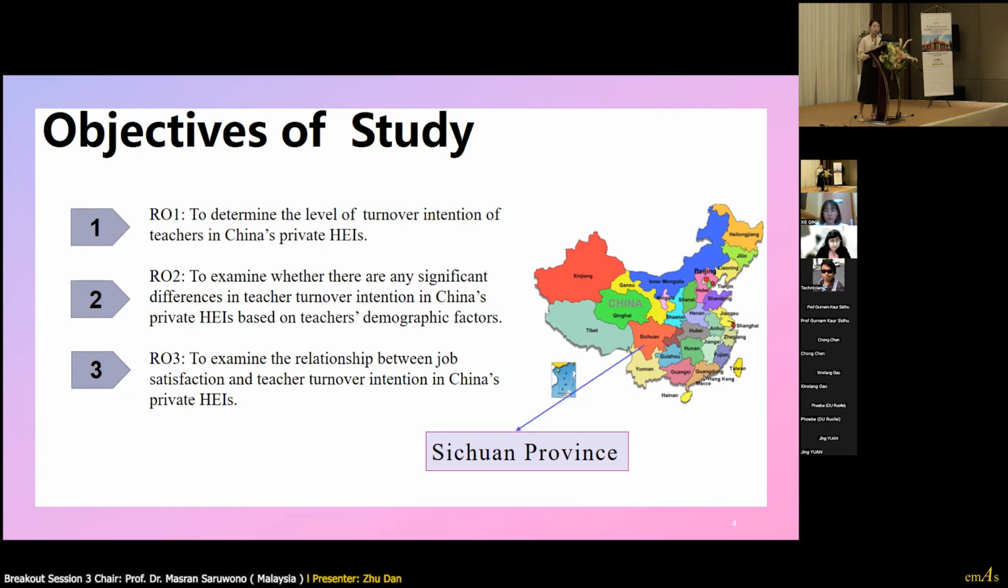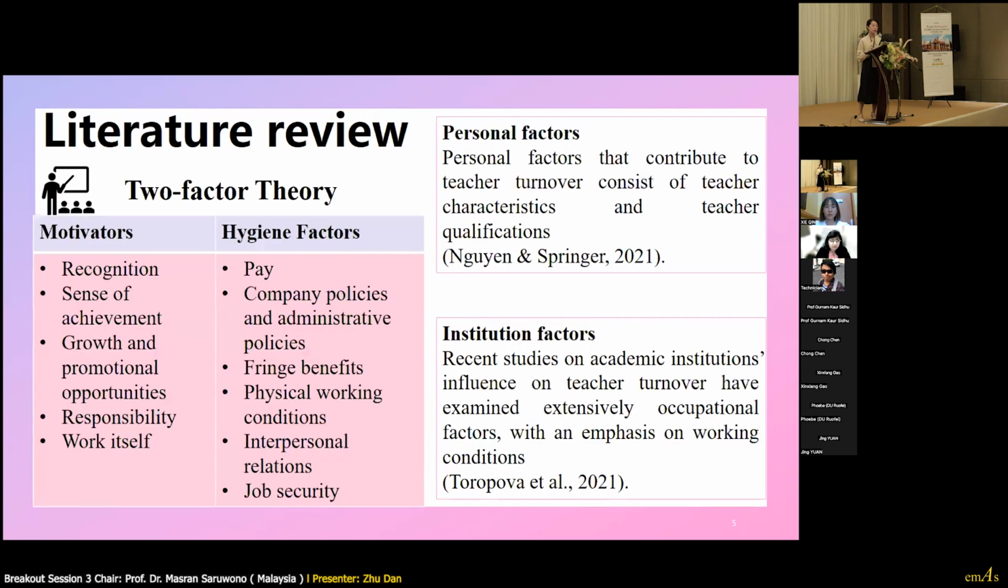The scope of our study focused on the Sichuan province in China, and we can see from the map, which is located in the southwest region in this country. This is because a majority of private HEIs are based in this province. So next, let's move to the literature review.